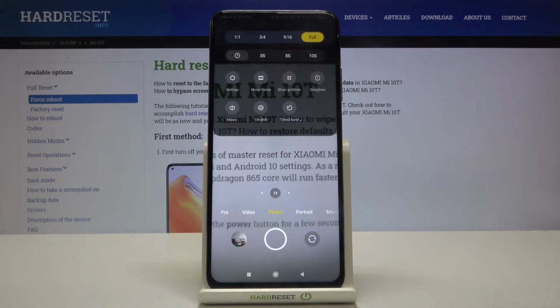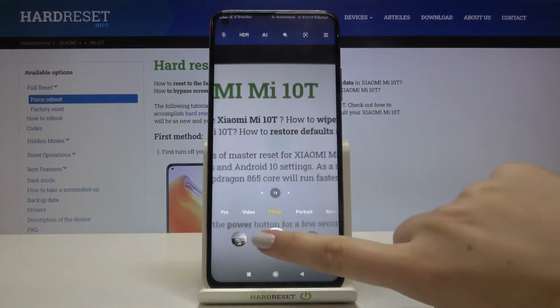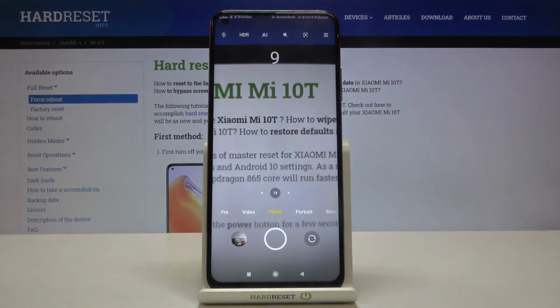Let me pick for example 10 seconds delay. In order to choose it, just tap on it. As you can see, it is immediately marked. So now we can get back to the camera and tap on the shutter button. And as you can see, from now on your device will count down from 10, and after that time it will take a photo.